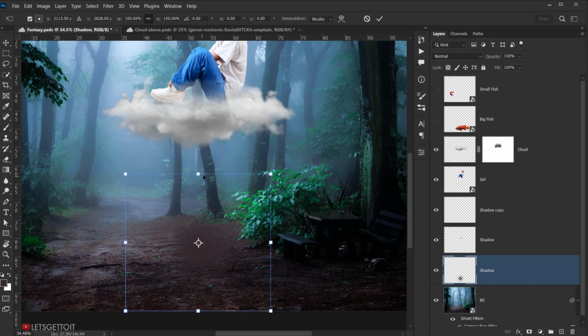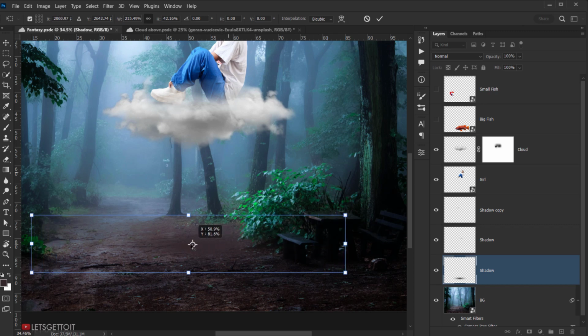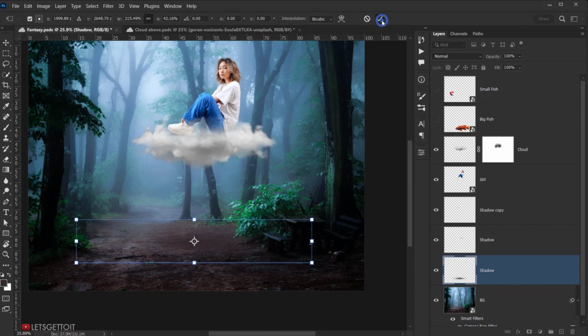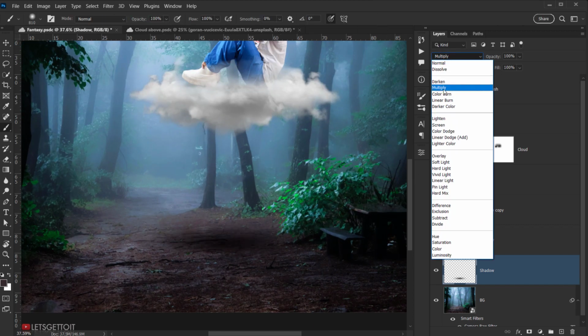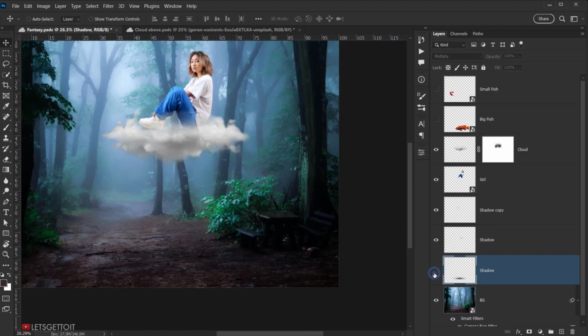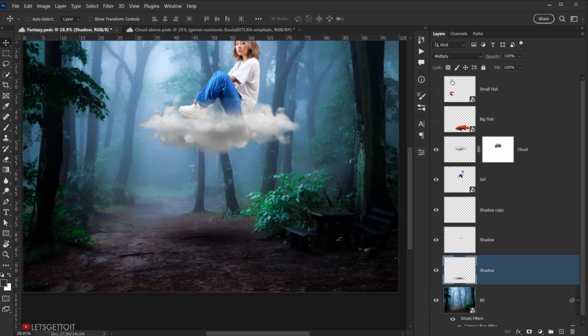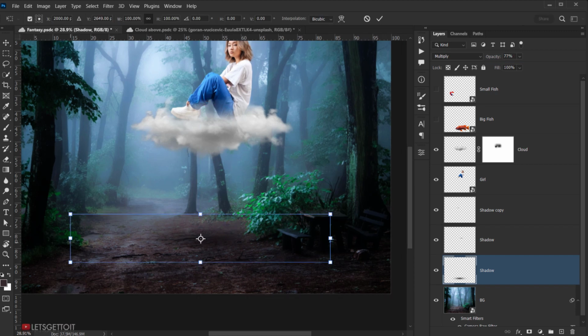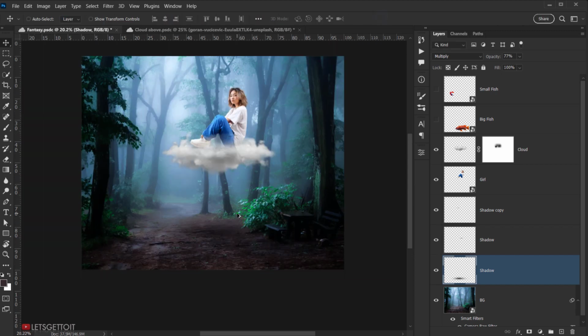and then press Ctrl Command T and, using the same technique, Shift Alt or Shift Option, you can make it like this, resize just like this, and I will click on this check mark. And then I will change the blending mode of this to multiply. And as you can see, we have our shadow. Maybe put down the opacity to like 70% in here. Even resize it even more. Alright, something like that. I think it looks good.